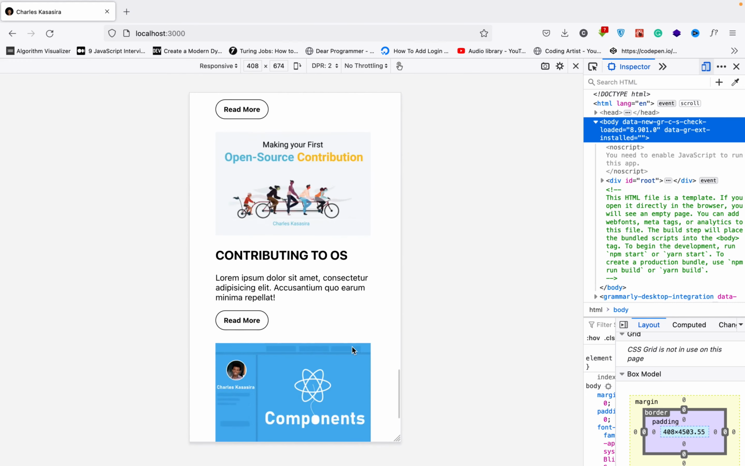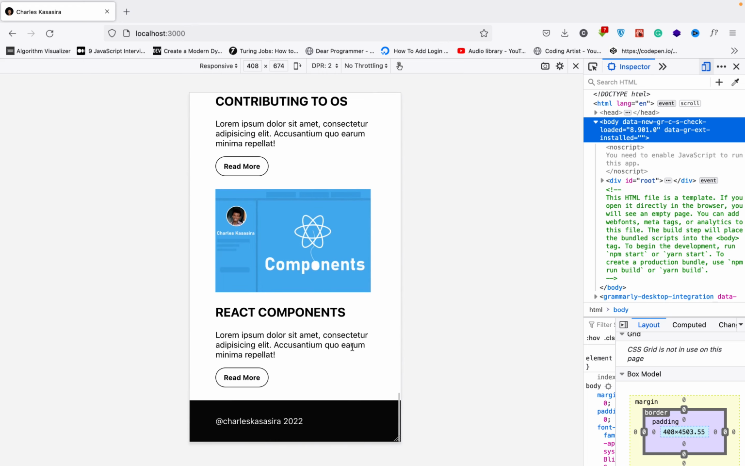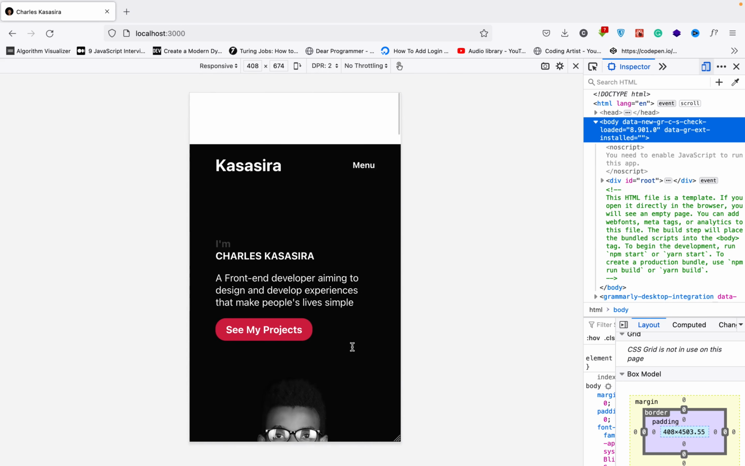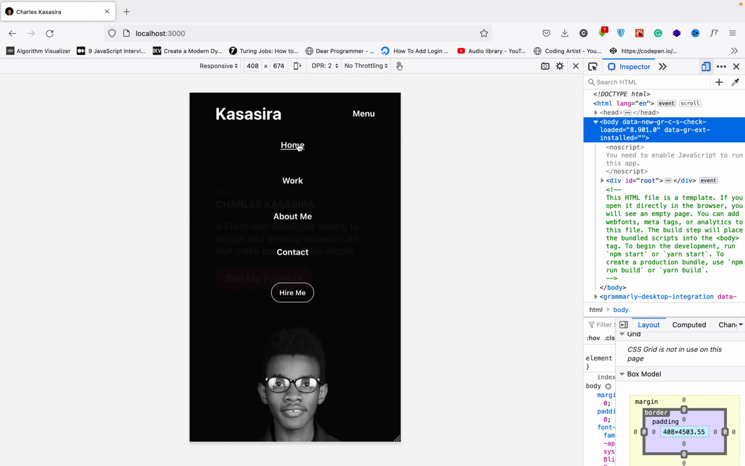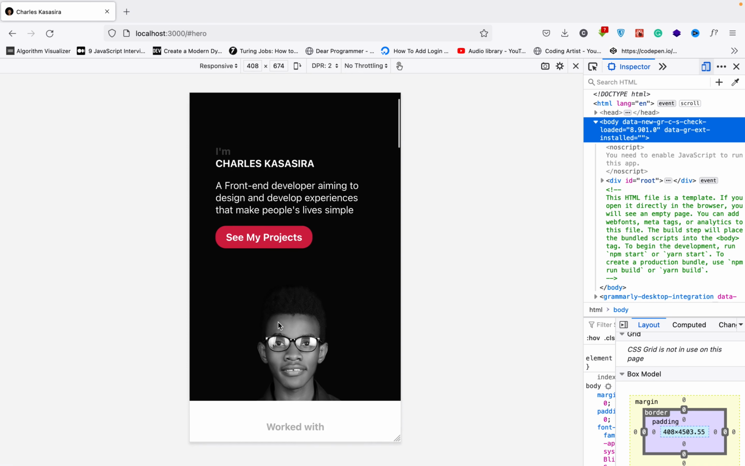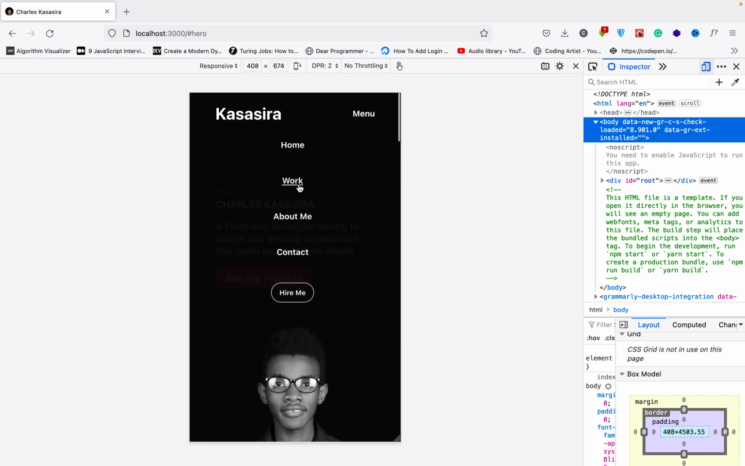So we won't be using any dependencies for now, and you can check out the repo that I've linked in the description to see the CSS, because I'll be focusing so much on the React part of it and not the CSS.